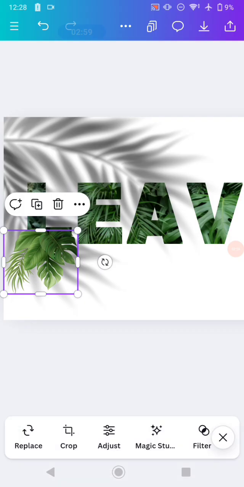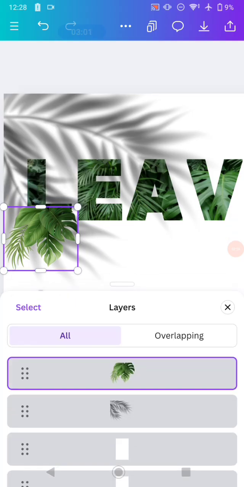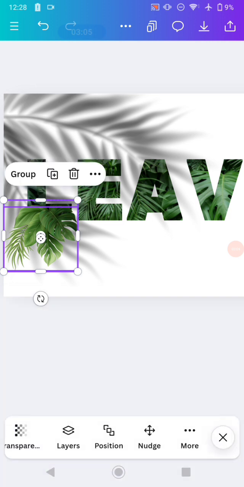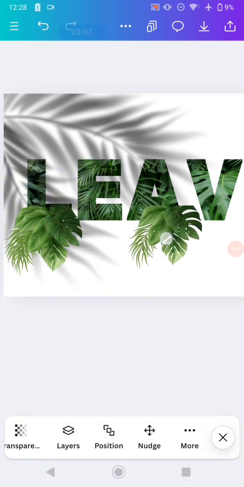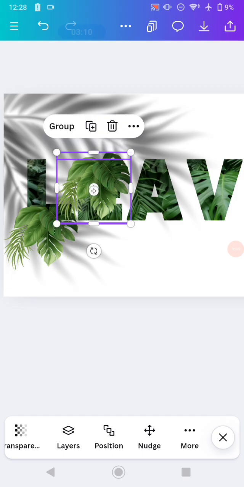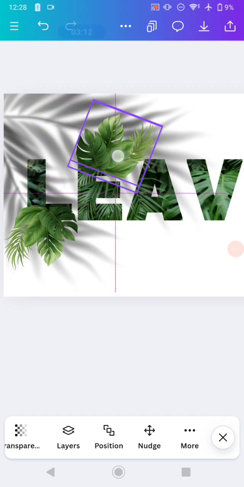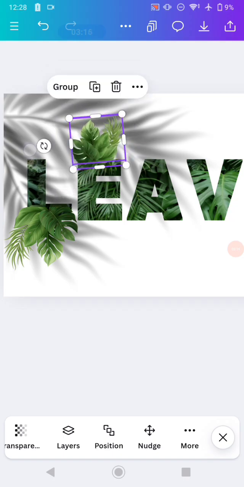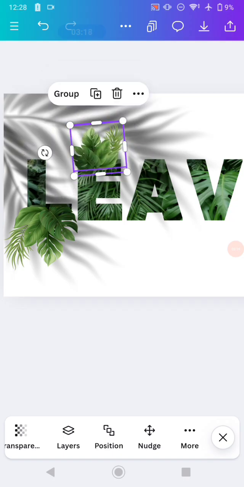Okay, and then the next step, you just need to go to layers again and select these two elements of leaves and duplicate them and position them on the exact position that you want to add this element. So for me, I'm going to put it on this E, put it there.